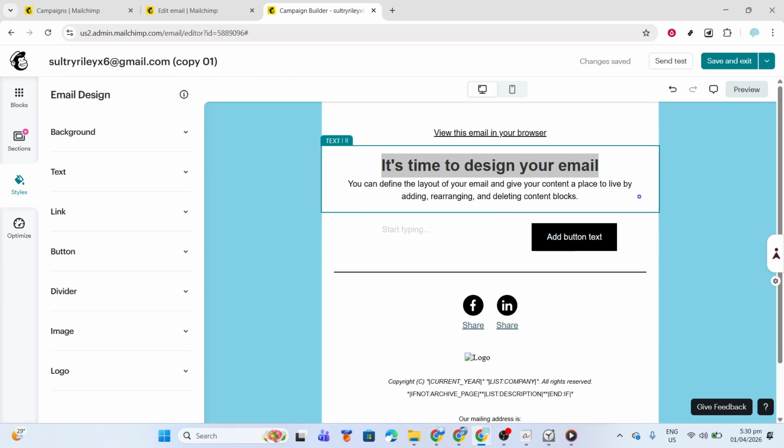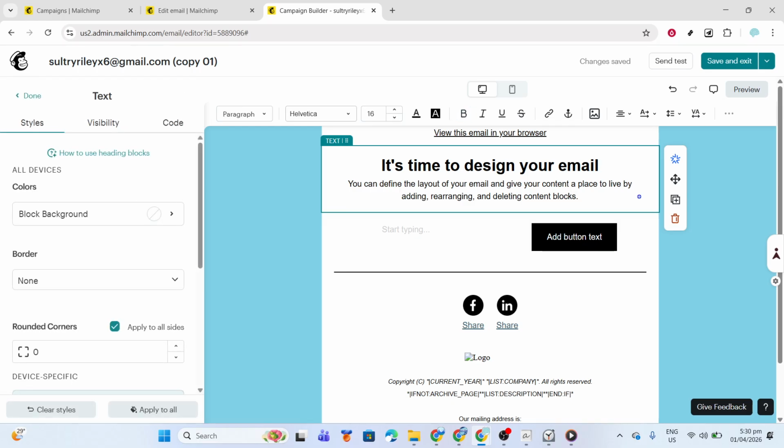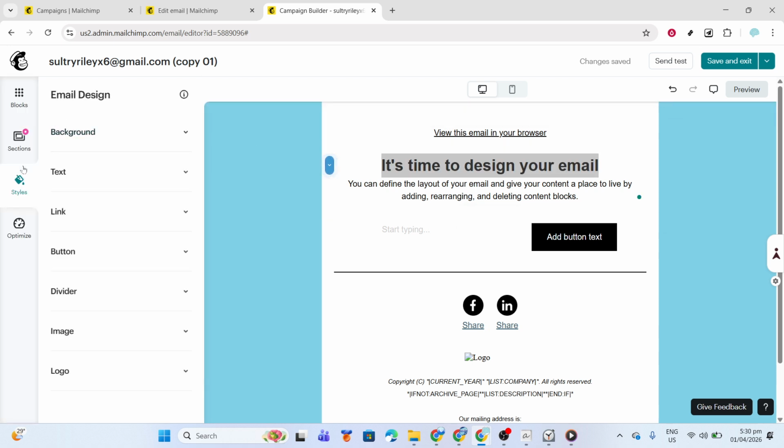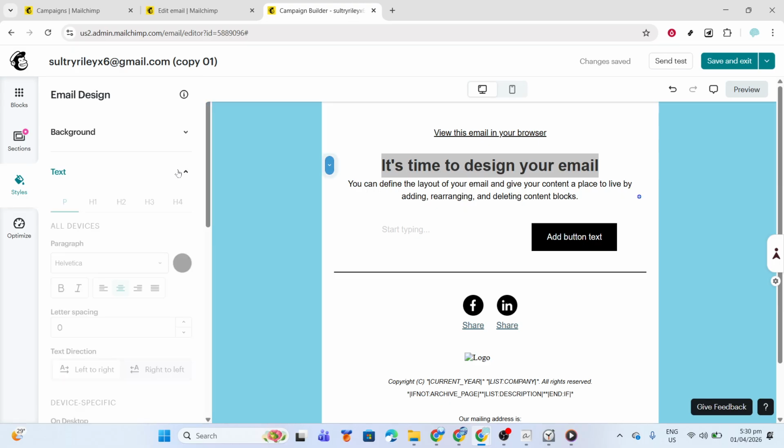Start by finding the text you want to adjust in the center editor. This is the main preview area where your email content appears as blocks. Look for a paragraph or a heading text block. These are the sections that hold your body copy or titles. If you're unsure which is which, paragraph blocks usually contain longer sentences, while headings are the larger, bolder titles.